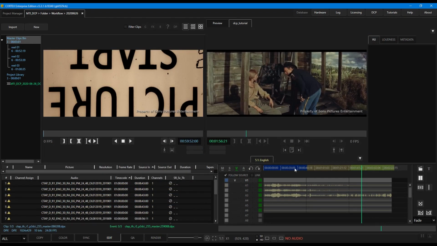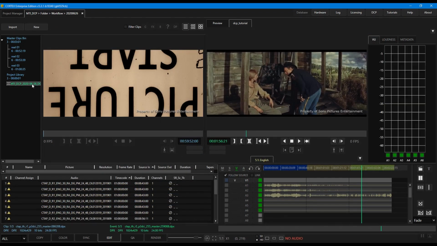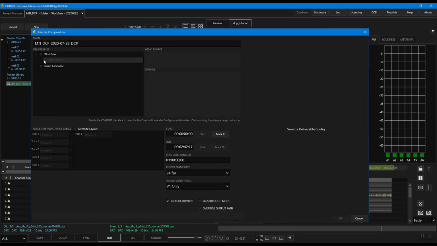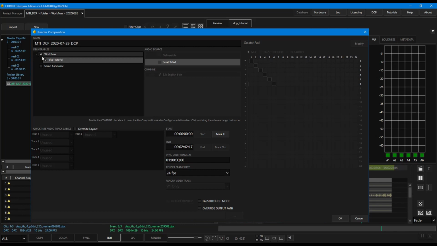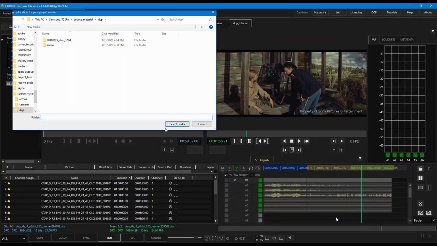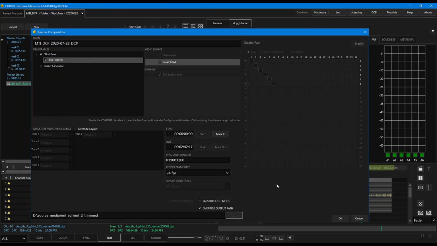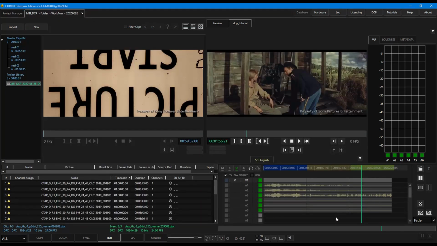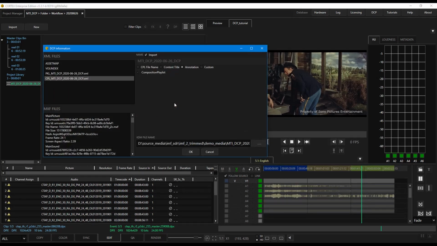Once assembled and the reels have been assigned, right-click on the DCP composition and choose Render. Enable your DCP deliverable, and if needed, select an output path for this package before rendering. Once the DCP is rendered, Cortex will automatically pop up the DCP import dialog window that includes the metadata found in the package. Click the OK button to initiate the import.